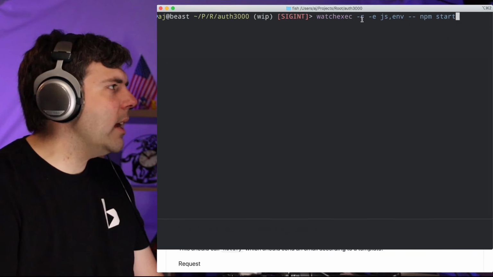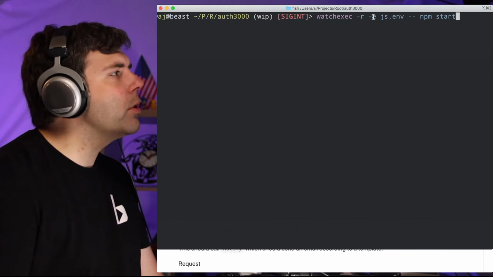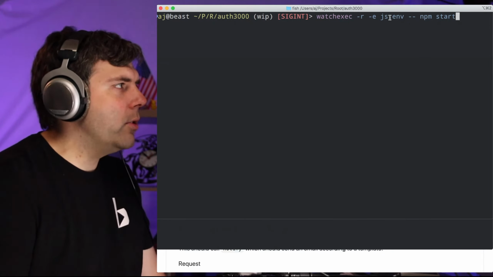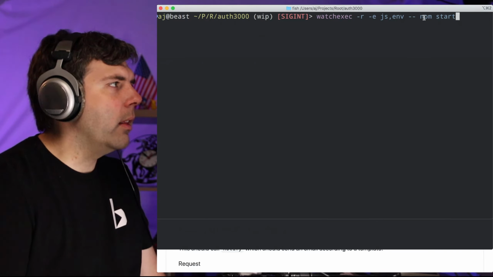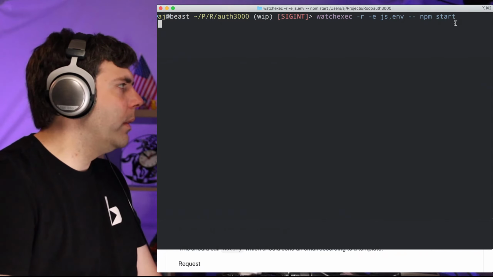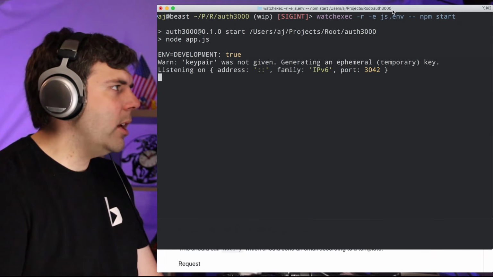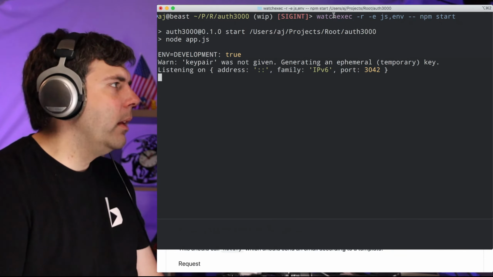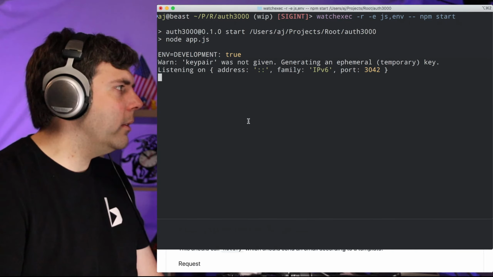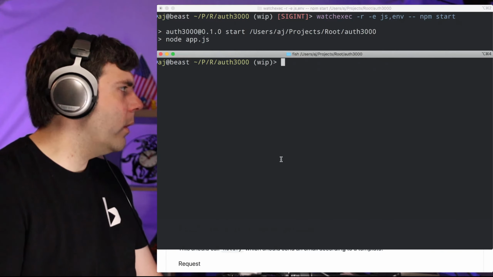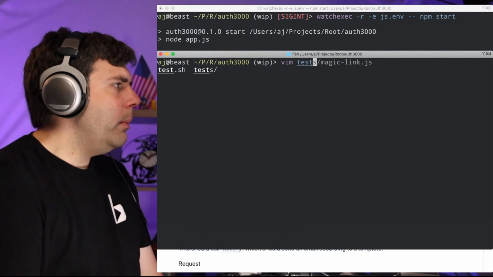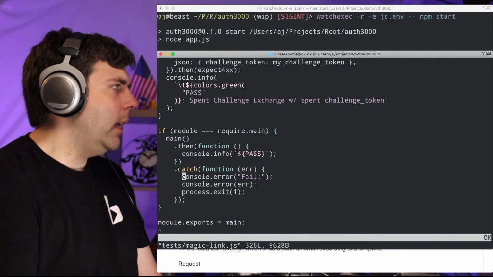using watch-exec-r, meaning restart on change, watching extensions of .js and .env, and then running the command npm start. So anytime I change a JS file or an env file, it's going to kill the process and then restart it again. Okay. So let me look at test magic link.